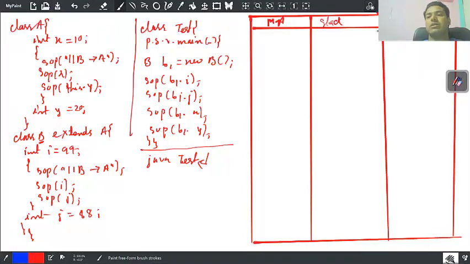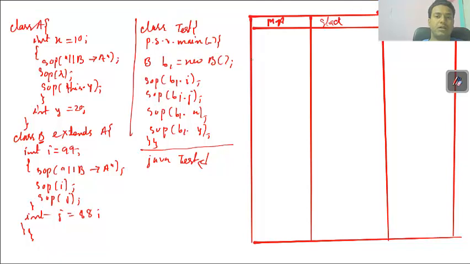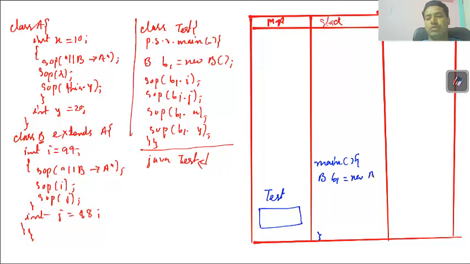Now how it works: I'll assume class Test. Test class is loaded, and the main method starts execution. When you say b1 is equal to new B, b1 is one reference variable, a local variable, and the size of this is 8 bytes because it is a reference variable.